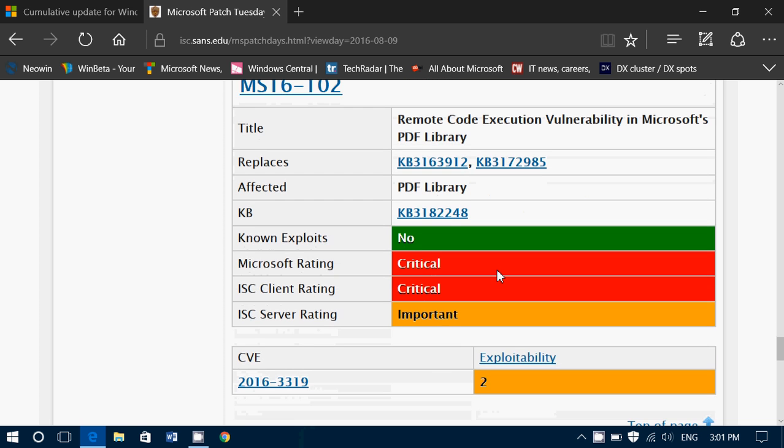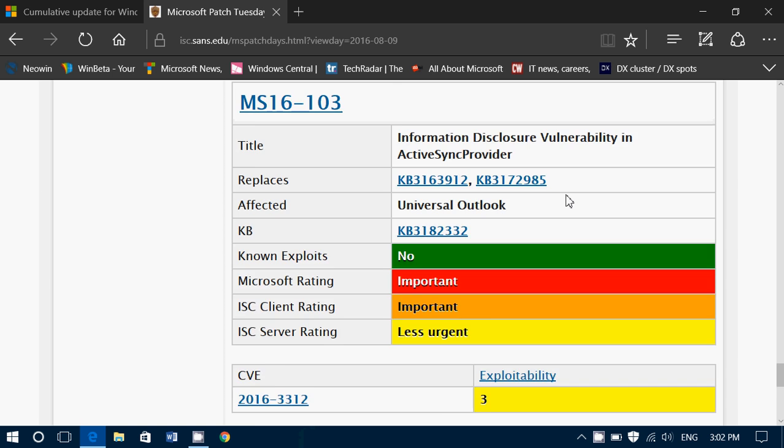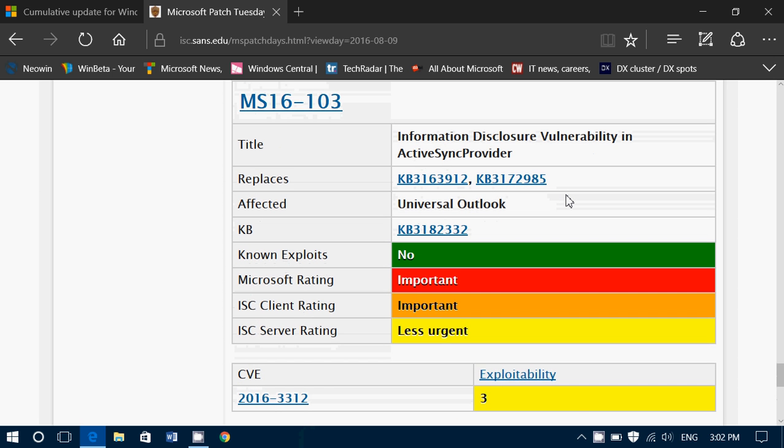And then you have, of course, a remote code execution flaw in the Microsoft PDF library. That means if you would view a PDF through Edge or through Microsoft Windows' own PDF viewer, if the PDF was made in a specific way, it could actually execute code to exploit your computer. This one is rated critical, very important. And finally, an information disclosure flaw in the ActiveSync provider. This is for Universal Outlook, and it's an important flaw.